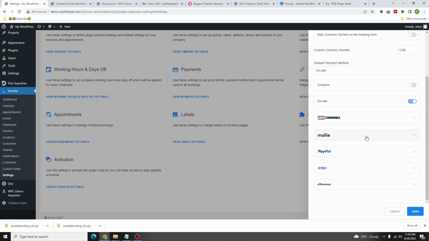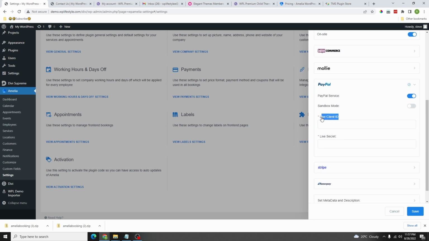And then I'm also going to enable PayPal and Stripe. If you want to enable Mollie and WooCommerce, this is where you will do that, and they also have Razorpay as well. So let me just go ahead and enable PayPal. When you're setting your payments up, make sure it says live client ID and live secret. But for this tutorial, I'm going to enable the test mode. So to get these IDs, I'm going to head over to my PayPal account and grab them.